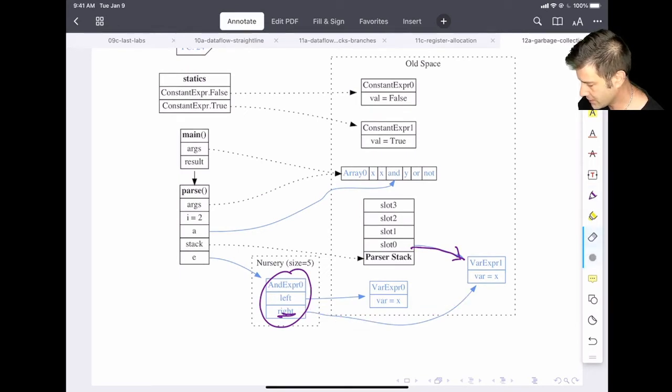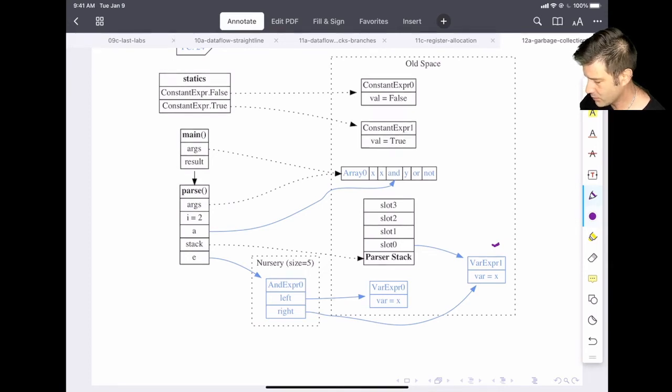No new objects are created during simplification. Just a pointer to this object is given. And our simplification happened to return the right object. So that's why var expression 1 is the one that's pointed to by the stack. That's whatever got pushed on. And the end expression is still there. We still have a local variable that's pointing to it.